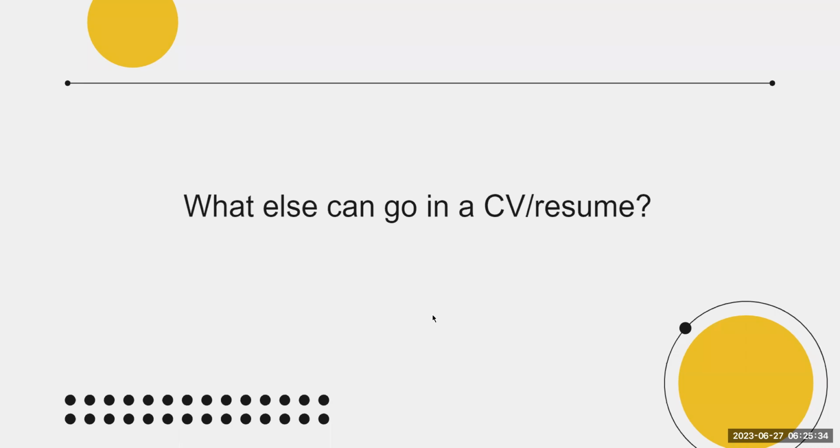So, like I just mentioned, there are more things that you can add to a resume or a CV to show an employer or the university that you're applying to or the department that you're applying to that you're a good fit for them.